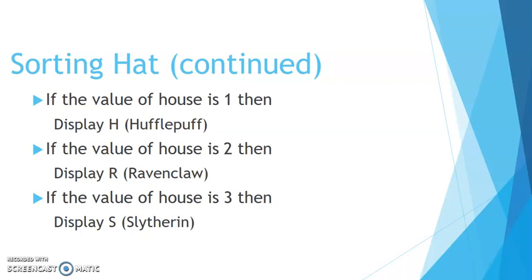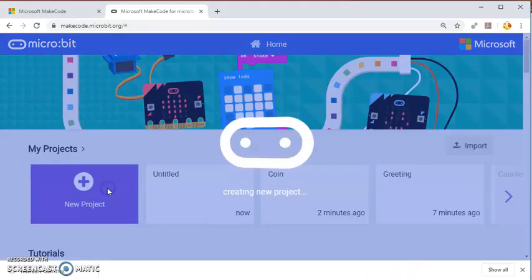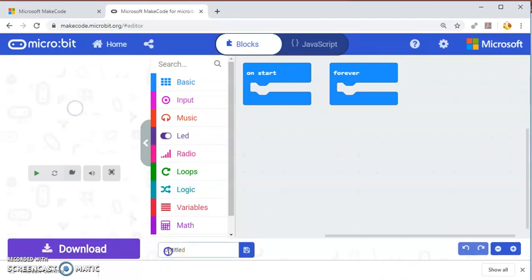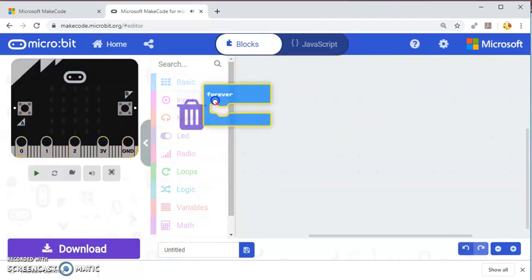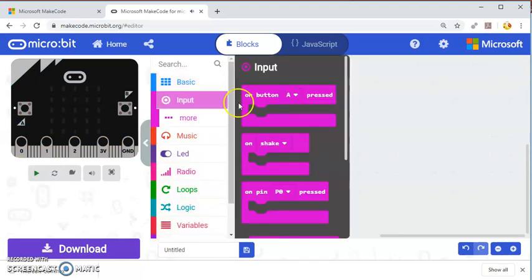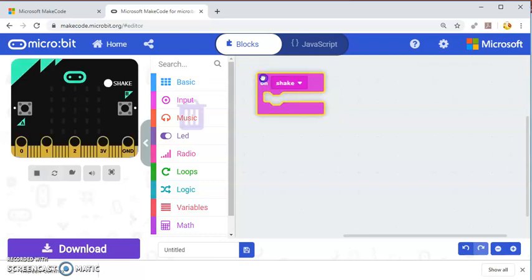And they really like the fact, because it's something they know and it's just a nice one to get them to do. So again, we're going to go to home here. We're going to create a new project. And we're going to, again, just do on start, get rid of the on start and the forever. I'm going to go to input. I'm going to again use the on shake this time. So every time we shake it, it's going to give us a different house.